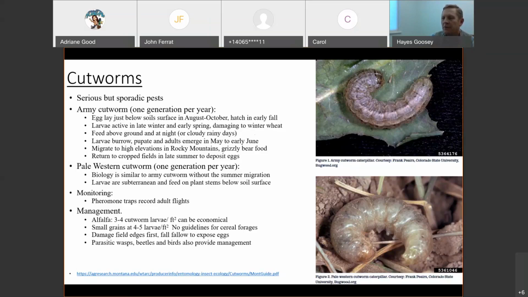There are different management practices we can use out there, and depending on whether you're growing alfalfa or small grains, you'd look at a different infestation level for economic damage. Damage to field edges typically happens first. You can fallow to expose the eggs, because they're depositing eggs in those fields. They're going to be below the soil surface if you're fallowing that field.